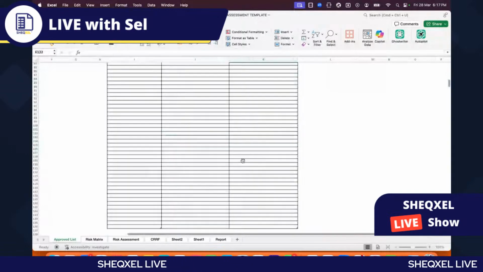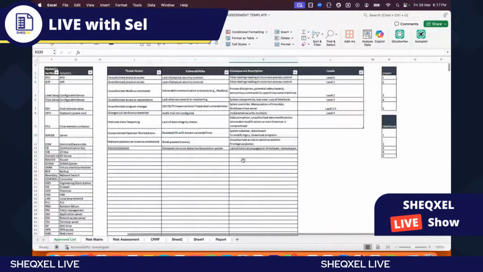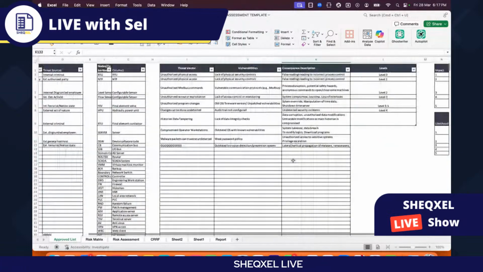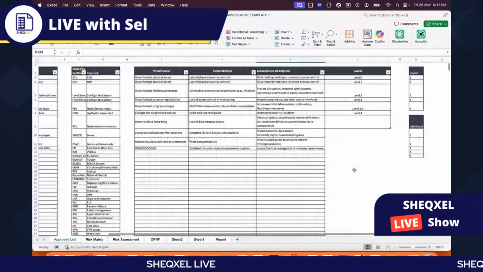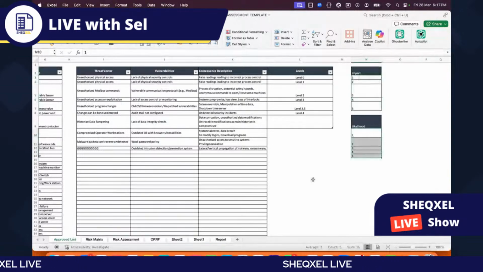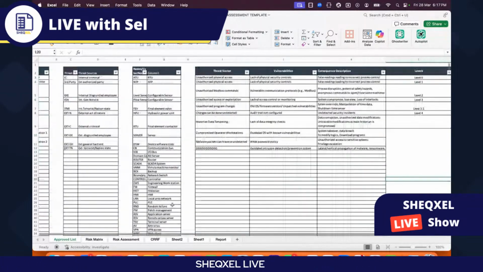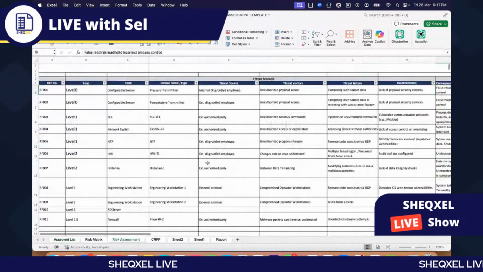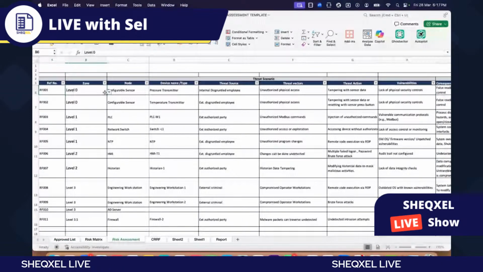So basically, this is the approved list, right? This approved list is the list of parameters within the template. So you have the list of impact or severity. You have the list for likelihood. So when we go into the template, we want to make sure that everything is referencing the correct entries.